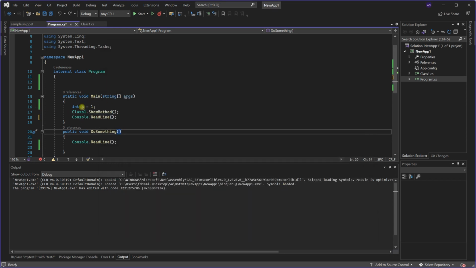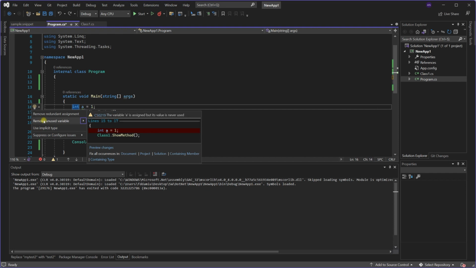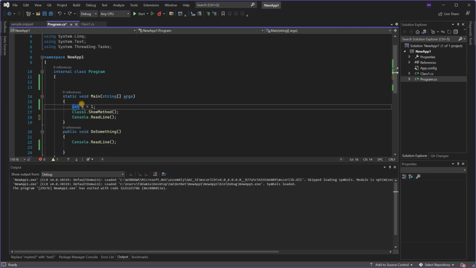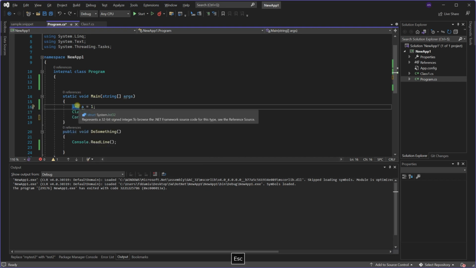Another trick, for example here, when you want to show these quick actions, you can do this by, for example, Control semicolon or Alt Enter. Okay, Control semicolon or Alt Enter.